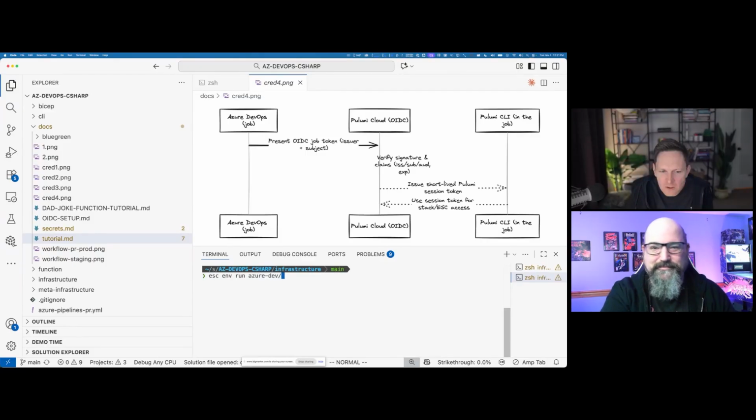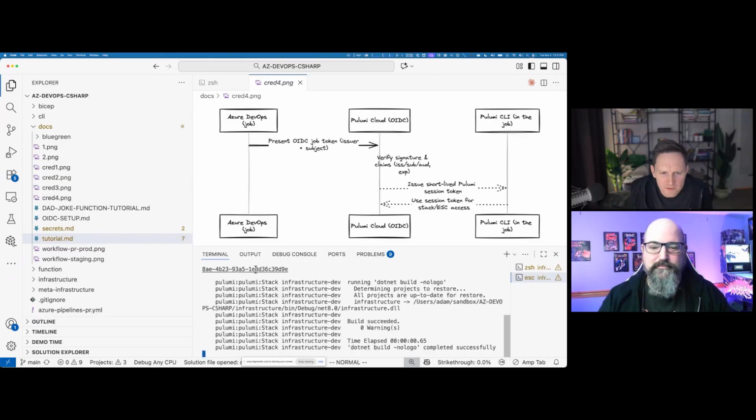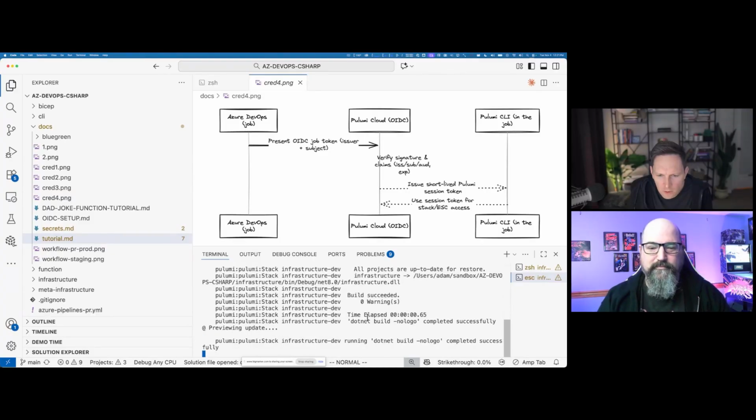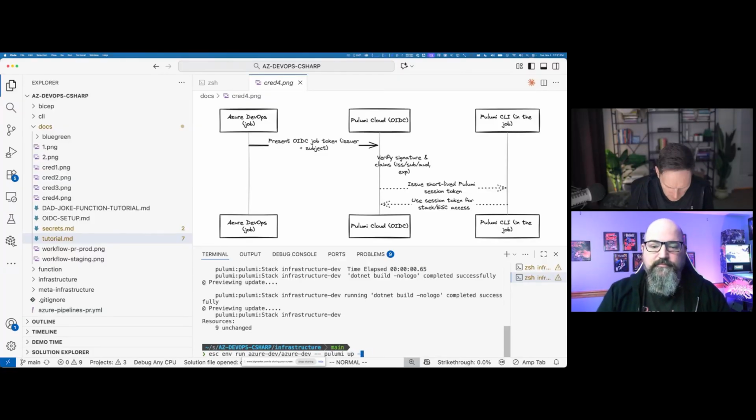Okay, so now that we have ESC set up, what we can do is something like this, right? So this was the environment I set up, Azure Dev. And so now, just to test it, I'm running my Pulumi preview inside of that environment. So instead of using my local credentials here, I should be pulling from there. And you can see that that preview worked. We can also do an up.